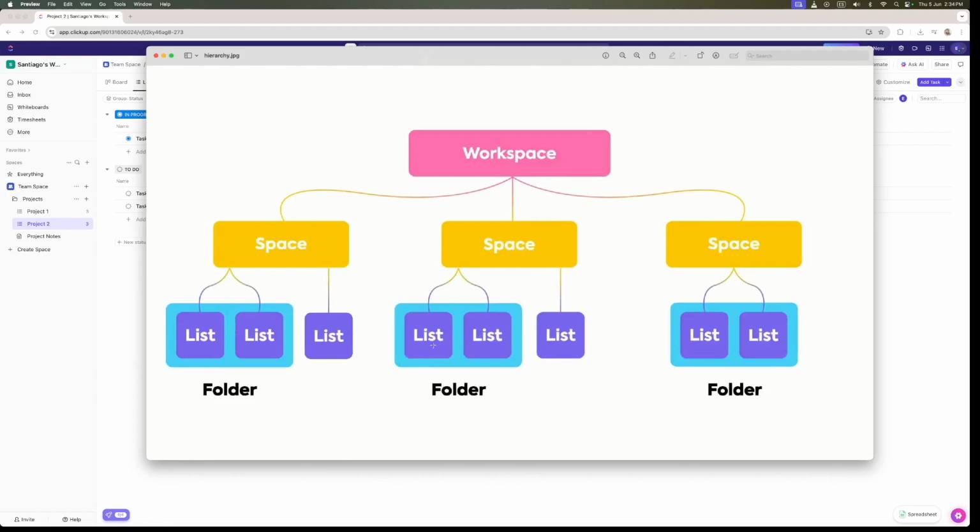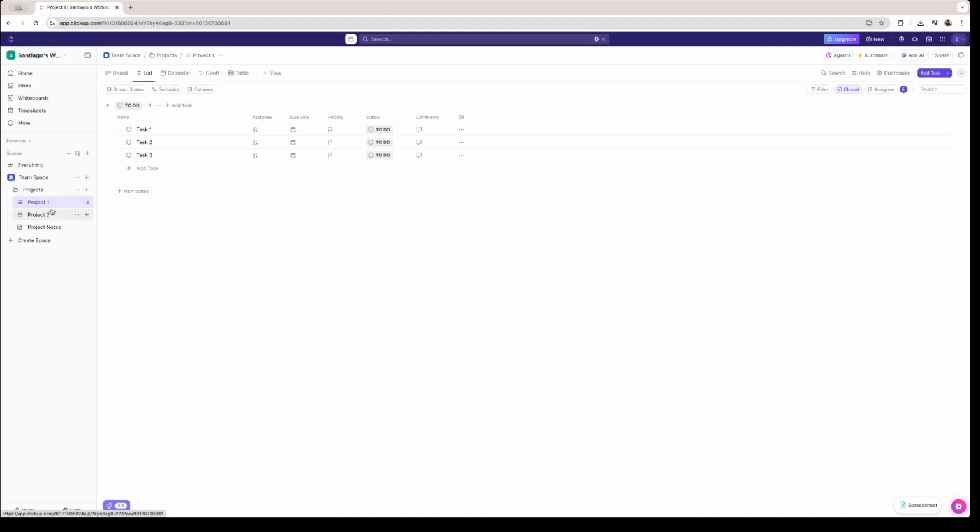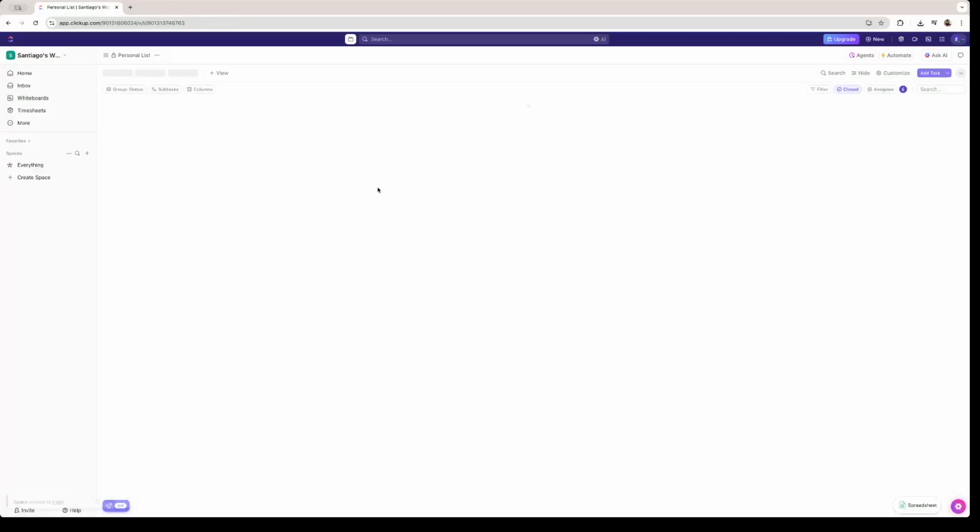We're gonna create a simple space with a list in it, and then some tasks for you to understand how ClickUp works. ClickUp has already created a space. Inside the space, it created a folder. Inside the folder, it created some lists, but we're gonna delete this one so we can start from scratch and check all the functionalities for ourselves.